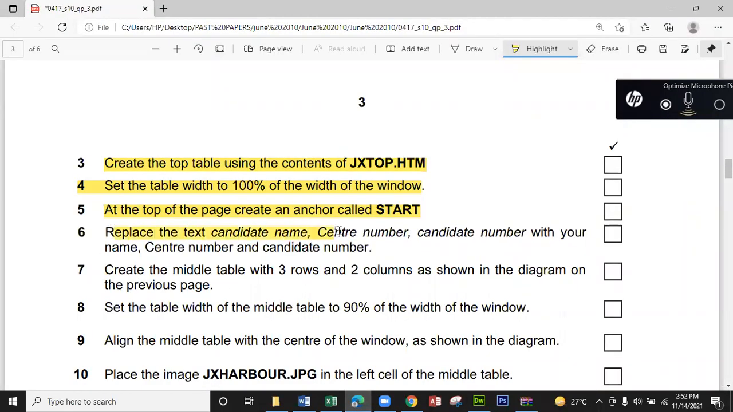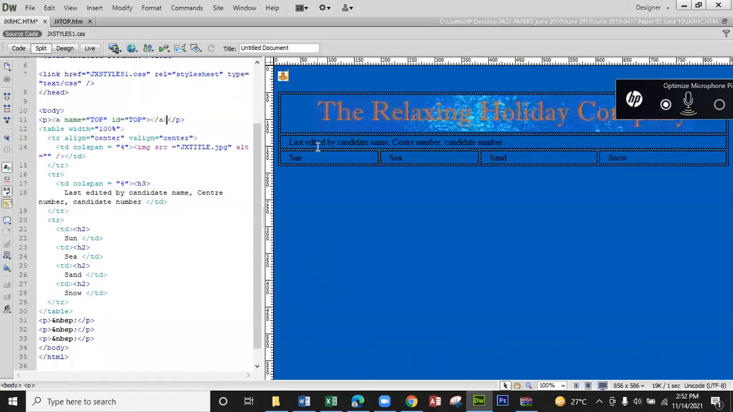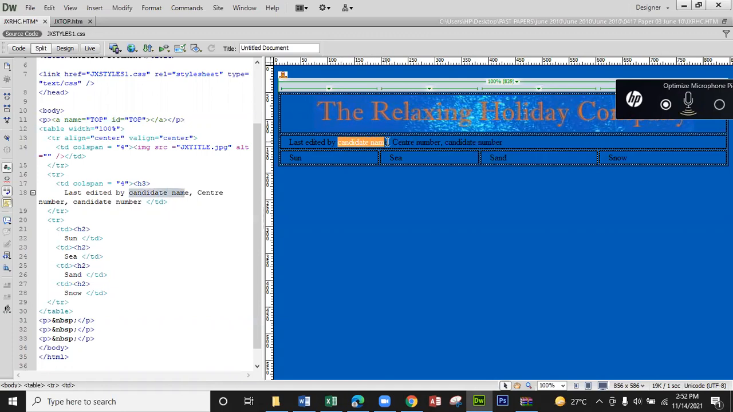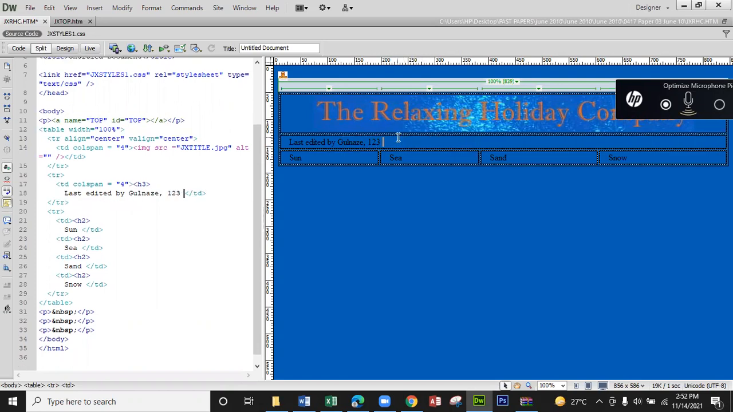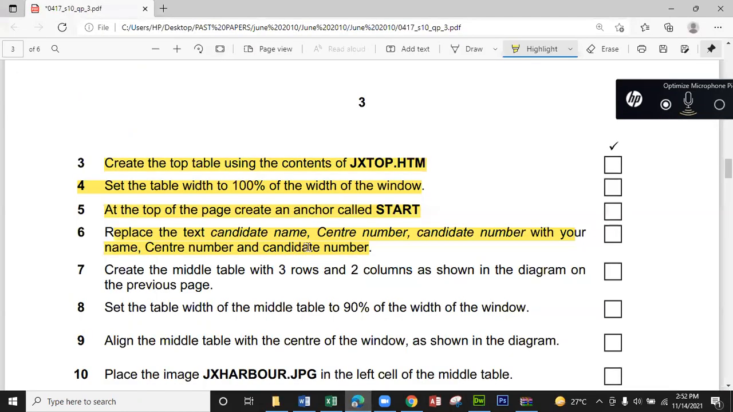Replace the text candidate name, center number, candidate number with your name, center number, and candidate number. You can see it is written over here, edited by candidate name. I'm going to write my name over here. Suppose my center number is 123 and my candidate number is 4567. Done with the point.